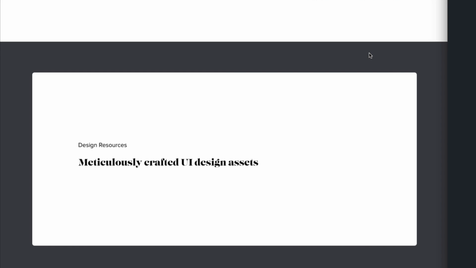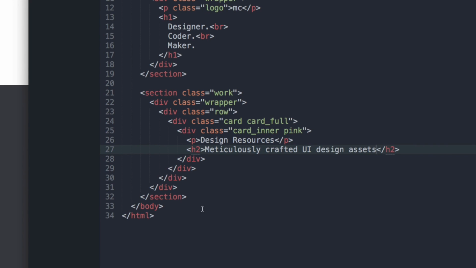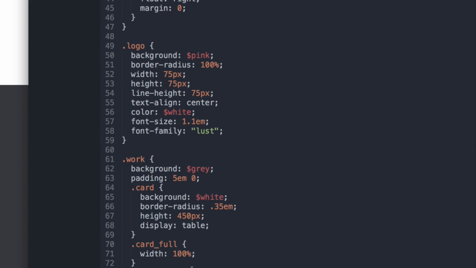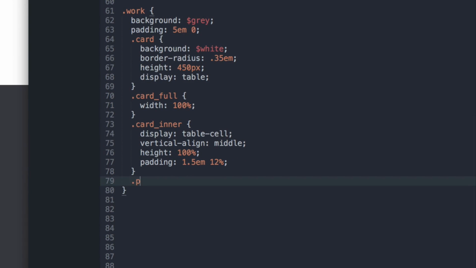So if we go back to Chrome and take a look, it's starting to take shape. We still need the background image and that pink color to show through as well. And then we need to style what the text looks like. So let's start with that pink color. If I go back to the index file, remember I added that pink class. So below the card_inner, let's do .pink.